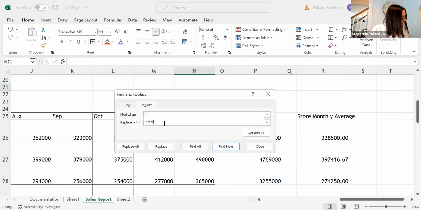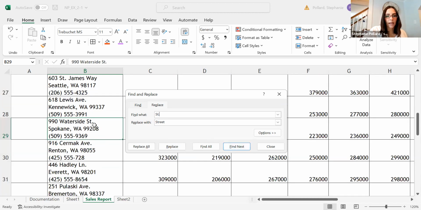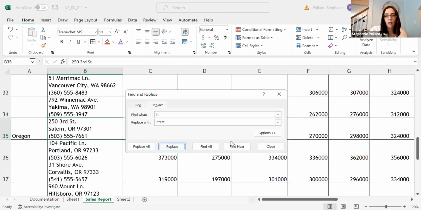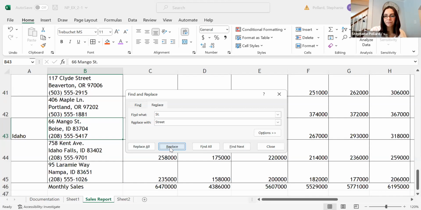And then what I'm going to do is go ahead and hit find next. You can see that it's showing me the box where it first appears. If I want to, I can go ahead and replace that, and it replaces that with street. I can hit find next again, and we'll go to the next time that happens, and I can hit replace. Now, maybe you don't want to replace all of them. So I hit find next. Maybe I say, oh, this one, I don't want to replace that one for whatever reason. I can just skip it. And I hit find next again, and it goes to this next one here, and I can replace that one.